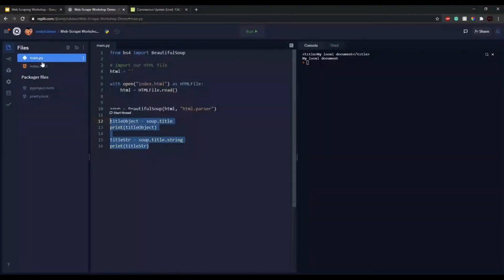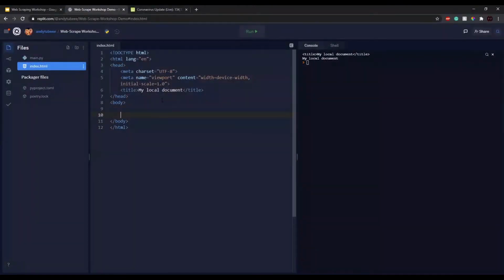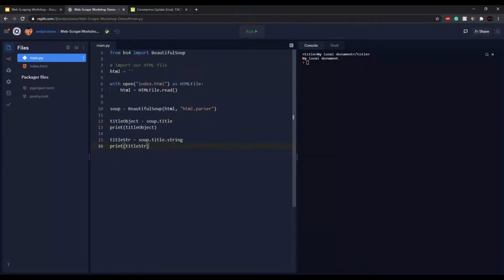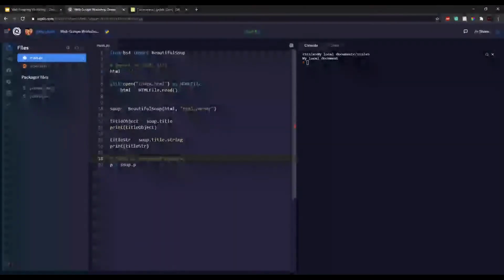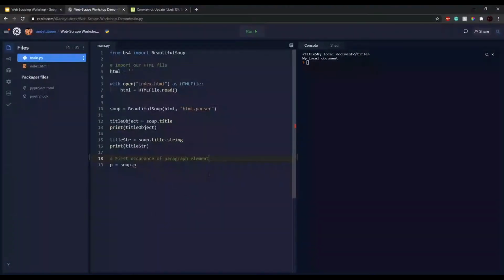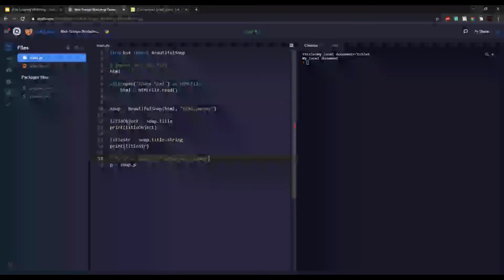But the website title is definitely not interesting, so why don't we create something in our HTML page? I'm just going to create a paragraph element saying something, hello world, like this. Now, to get this paragraph element, all we have to do is say p equals soup.p. What this gives you is the first occurrence of p, paragraph elements, in HTML. If you didn't attend the web dev workshops, p is just a simple paragraph in HTML.